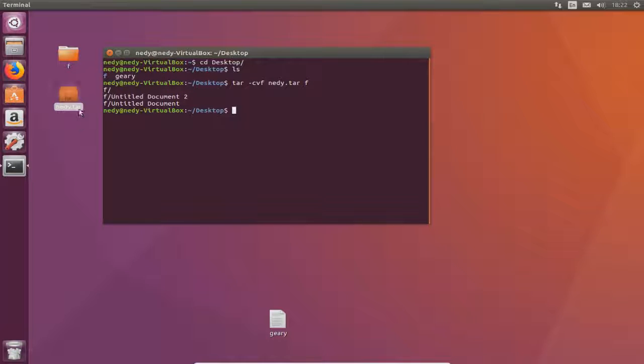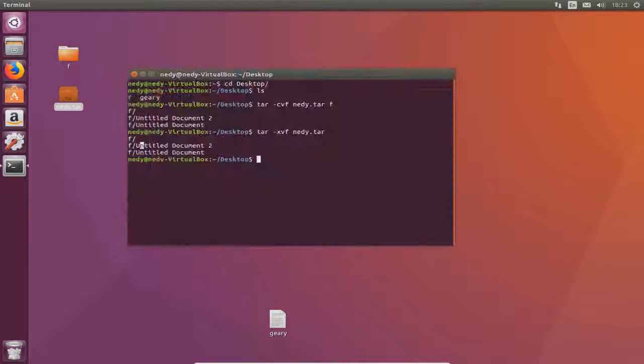Now, if you want to extract any archive file, you can use the command tar followed by the flags X, V and F. X means extract. Next, write the name of the archive that you want to extract and press enter. And now it will give you the files extracted from your archive. So now we're done.